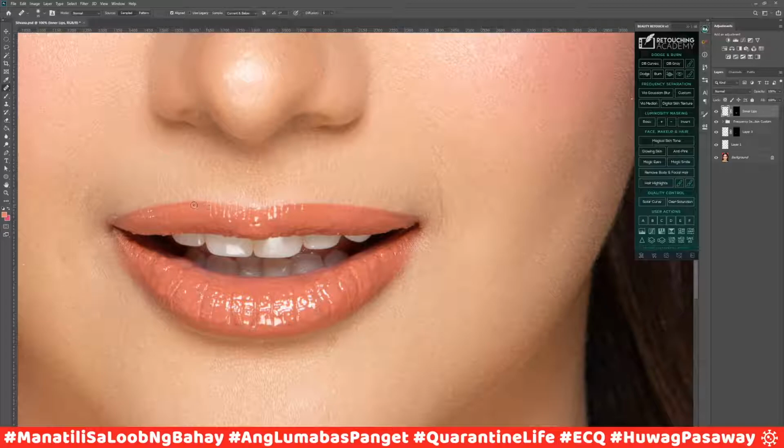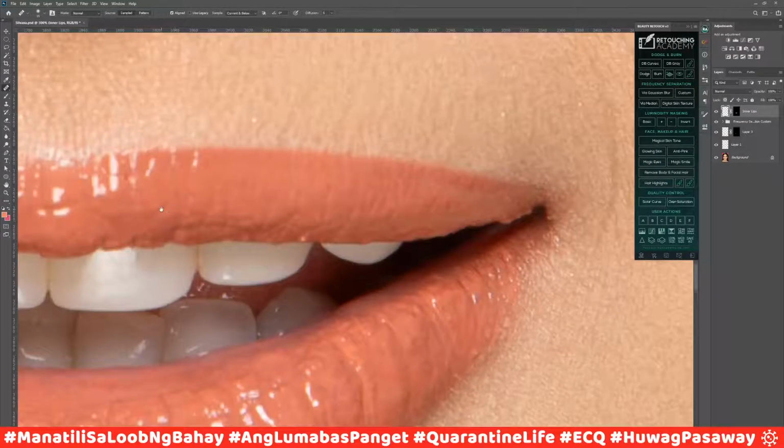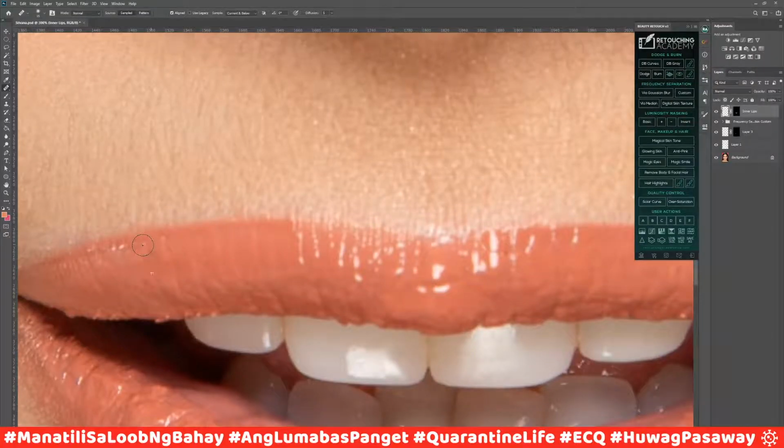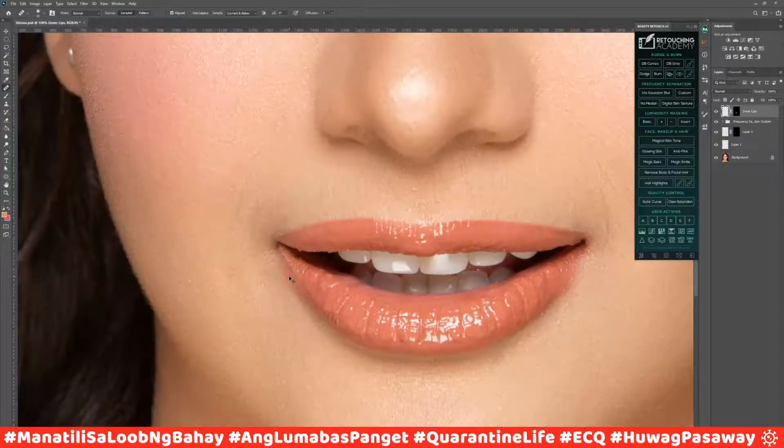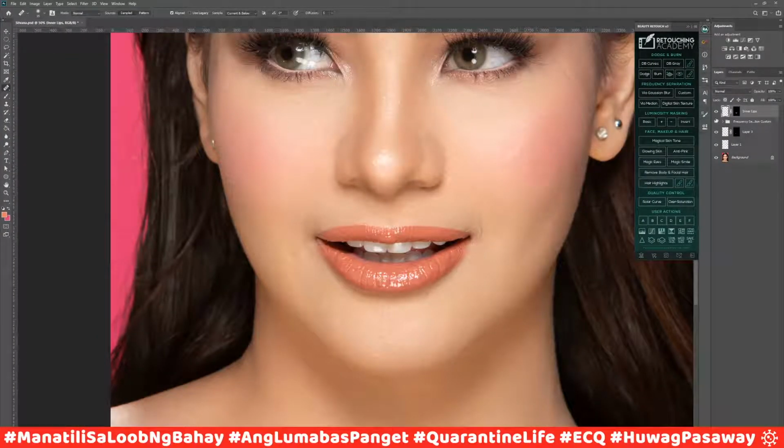Bakit clone stamp yung ginamit ko kanina? Kasi pag healing brush, isa-sample niya yung skin within the vicinity plus yung pinagkokopyahan mo. So minsan magla-lighten up siya ng husto, hindi na siya mukhang lipstick. So yan, nagawa ko na yung line konti. Pwede kong i-adjust yung opacity para mag-fade out siya ng konti. Hindi siya halatang nilagyan. Ayan.